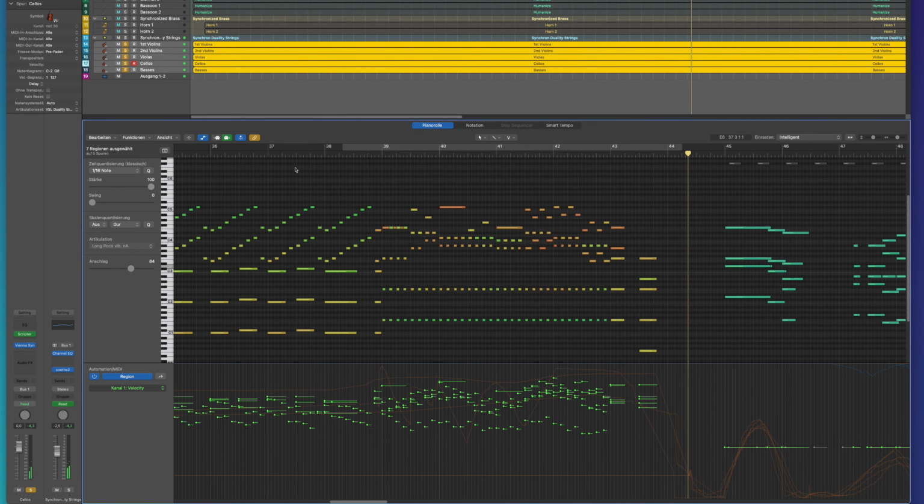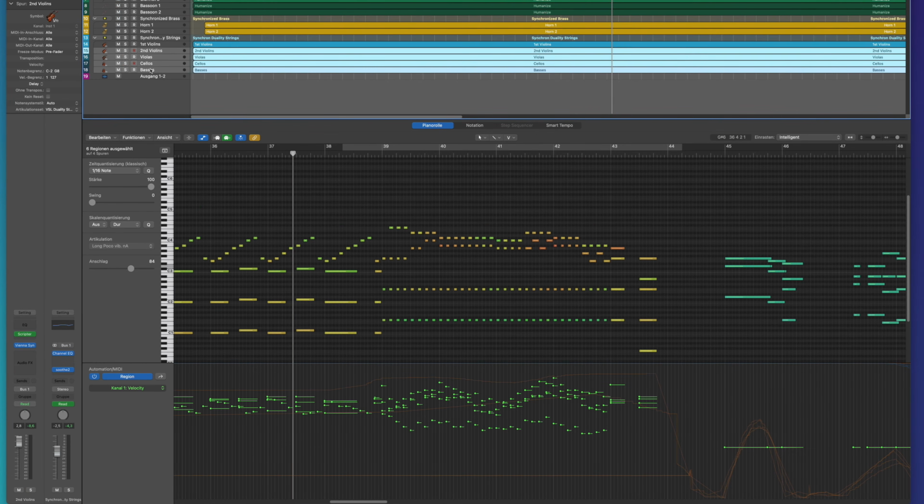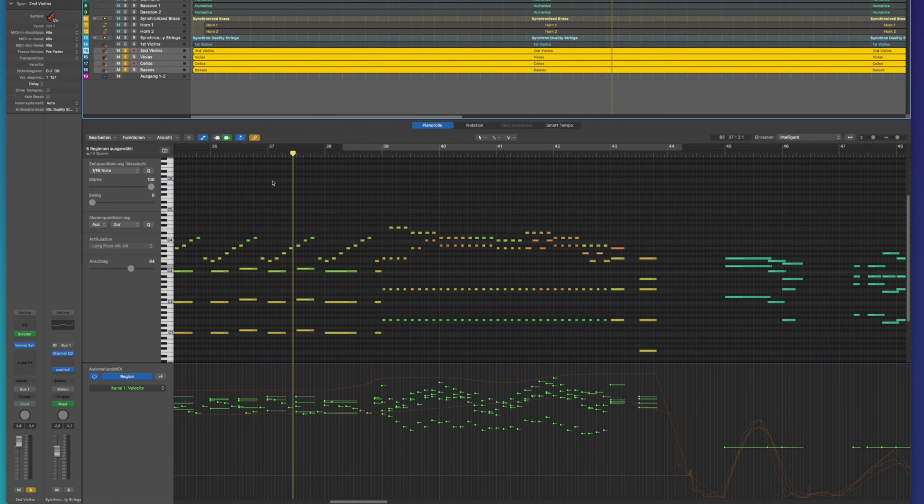Second violins, violas, cellos and basses are playing different spiccato variants here. If you listen to them without the melody of the first violins, you will hear that they are not playing at the same velocities.